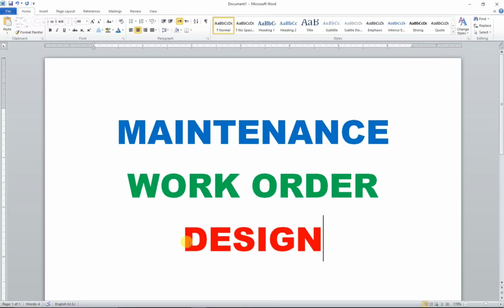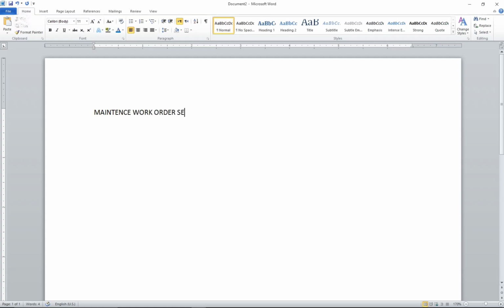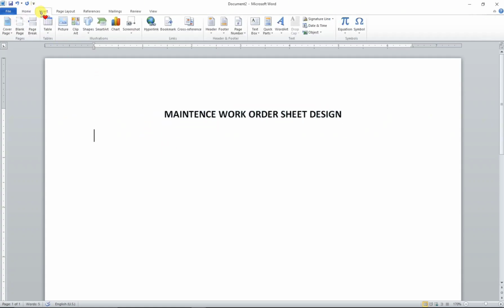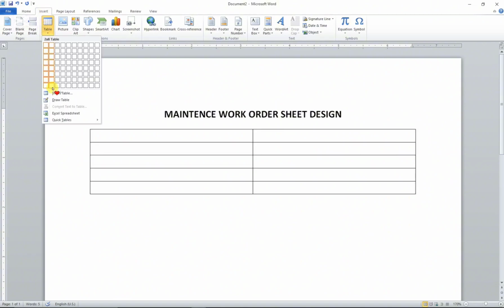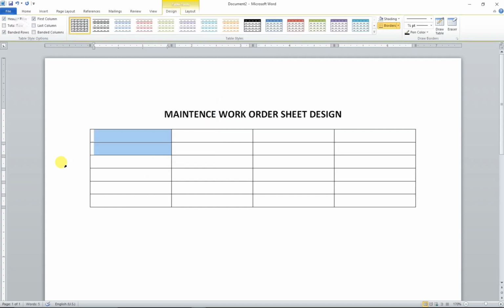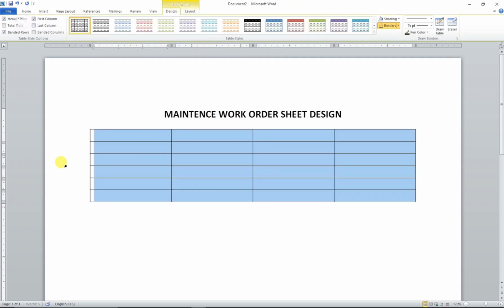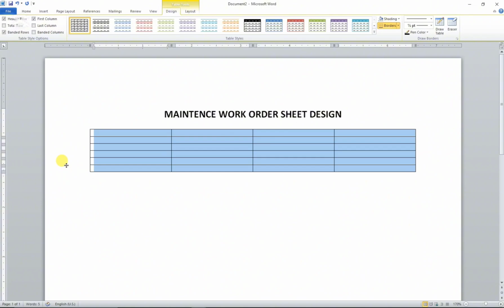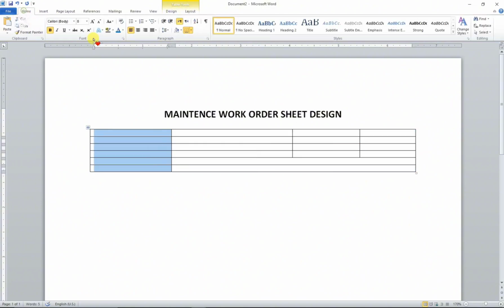Learn how to design a maintenance work order sheet. First we will take a table here, click insert table, insert table, and 6 rows, enter. Change the color, click here, and type here.